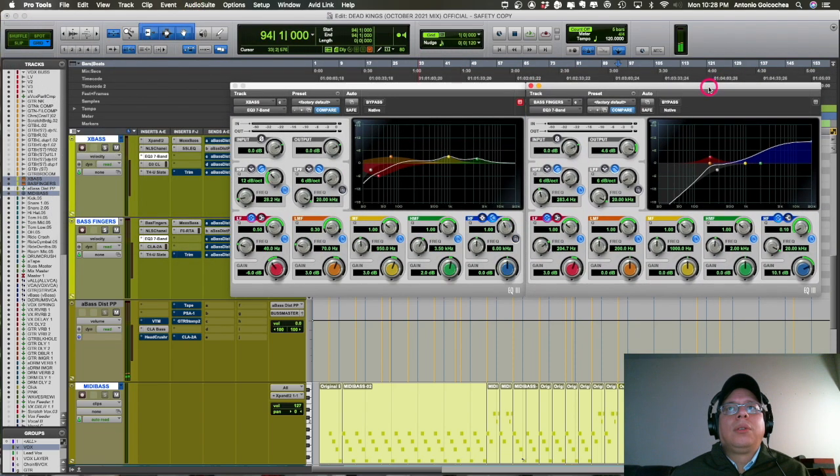The instrument track that has the Waves bass fingers plugin or virtual instrument is significantly different. It's boosting a lot of the high end. Sorry, I forgot to turn on my notifications, so I'll just do that here. So this one is boosting the high end, and then this one.